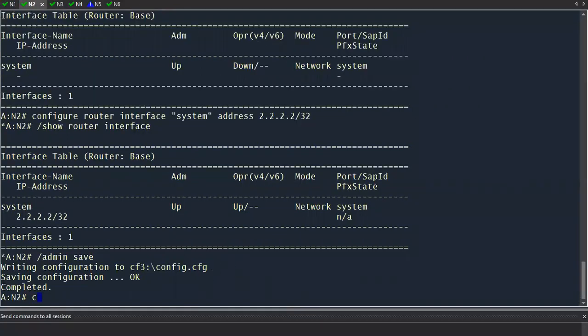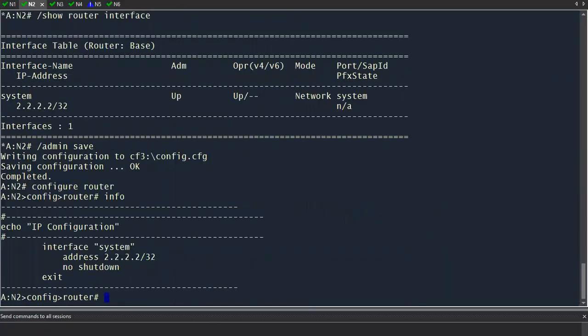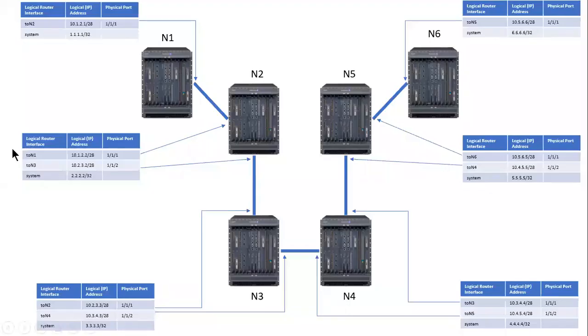So on N2, we're going to enter the configure router context. And we can see all we have here is our system address, our logical router interface system. The first thing we're going to do is configure our logical router interface to N1, which is going to be facing the router N1. So we're going to take care of this one right here.